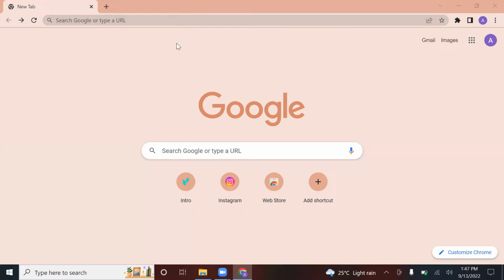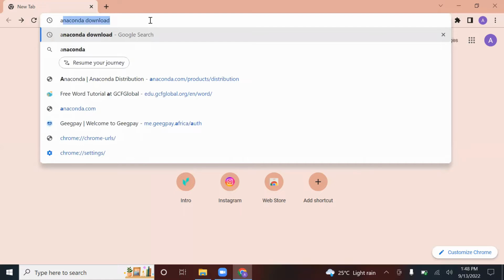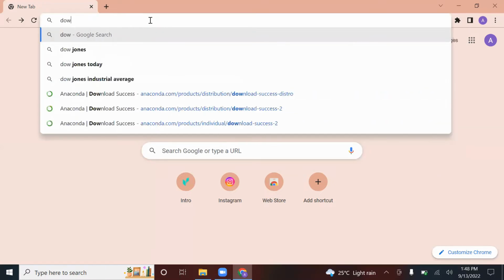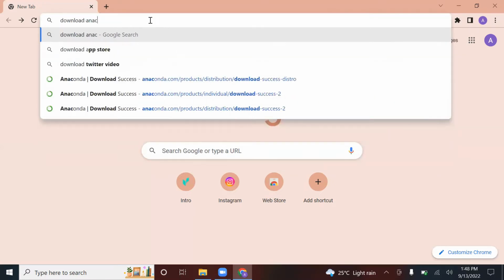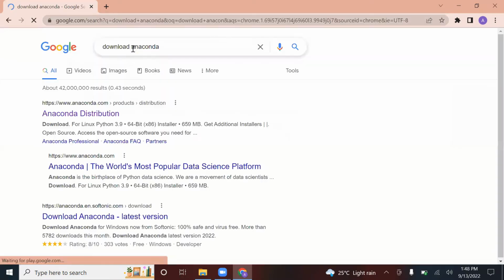To go about the process of downloading and installing Anaconda, all we simply need to do is go on our browser and search, obviously on Google in this case, "download Anaconda". Then we are brought here, and next we simply click on this Anaconda distribution, www.anaconda.com product distribution.